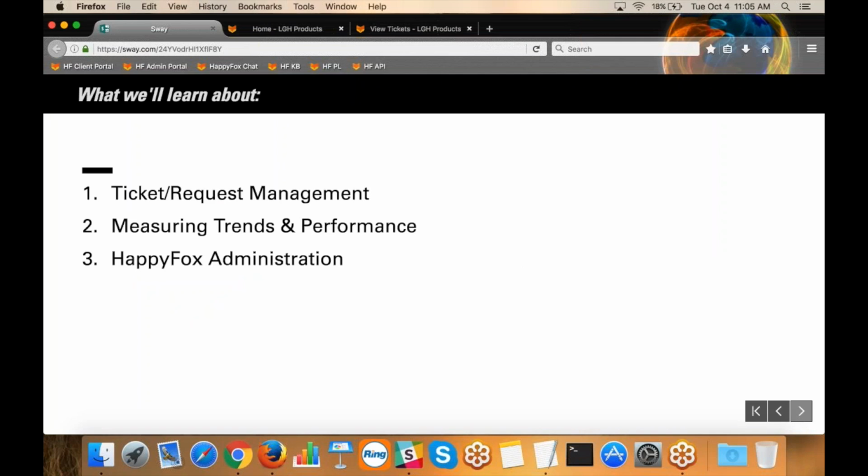First, we talk about ticket requests and ticket management, how those tickets will come in, how you get to work with them. Then we'll talk about measuring trends and performance. Specifically, we'll be talking about reports. And lastly, I'll do a quick review through the backend of the application, so HappyFox administration. How can you customize some of these areas or features in the application?